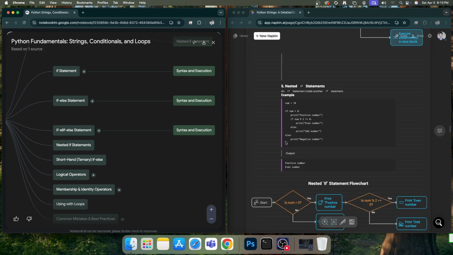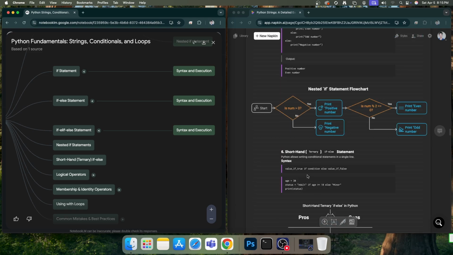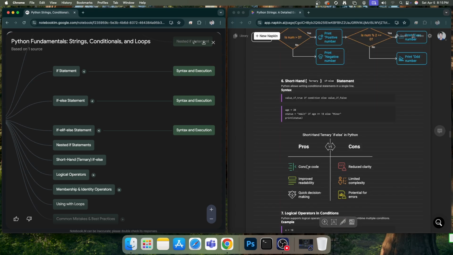And Python also has this really concise way of writing simple if-else statements on a single line. It's called a ternary operator. Oh, yeah. The ternary operator. It's like a shorthand if-else. The syntax is a little bit weird. It's value if true, if condition, else value if false. But it can be really handy for assigning a value based on a simple condition, like setting a status to adult if the age is 18 or older, otherwise minor. Right. It keeps things compact.